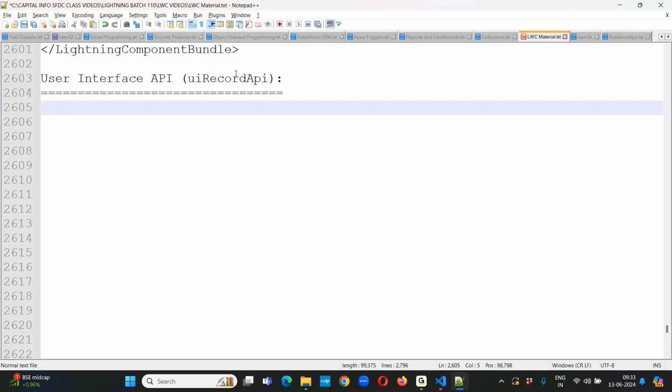So today we'll see how we can interact with your Salesforce objects by using JavaScript programming. With the help of JavaScript, how can we interact with your Salesforce objects without using Apex programming? We'll see with the practical. In this case, we are going to use a built-in library called User Interface API, also called UiRecordApi. We'll see one by one what kind of methods we have in this UiRecordApi to interact with your Salesforce objects through programming.